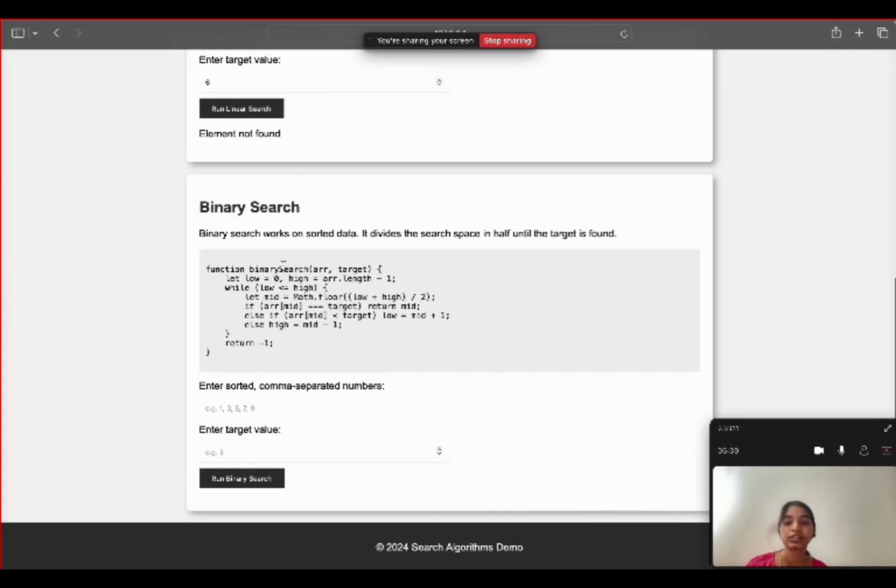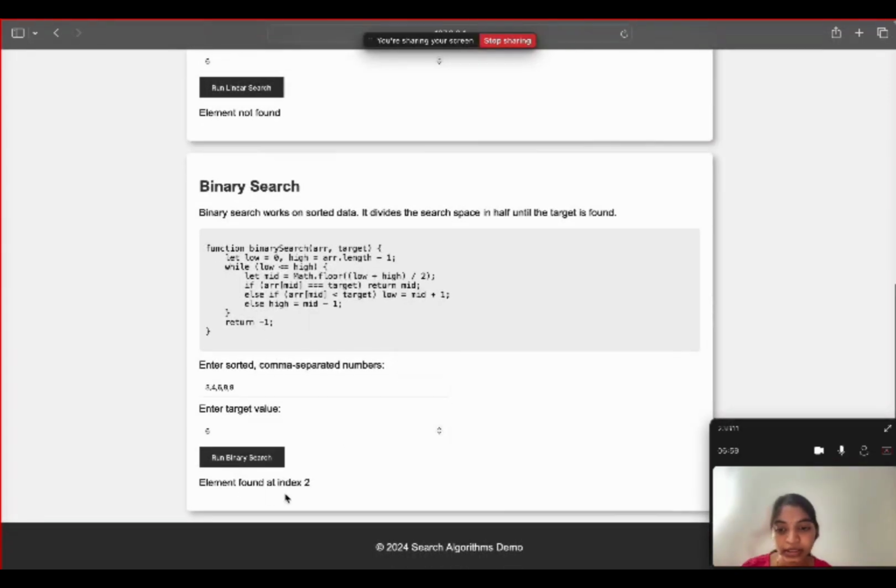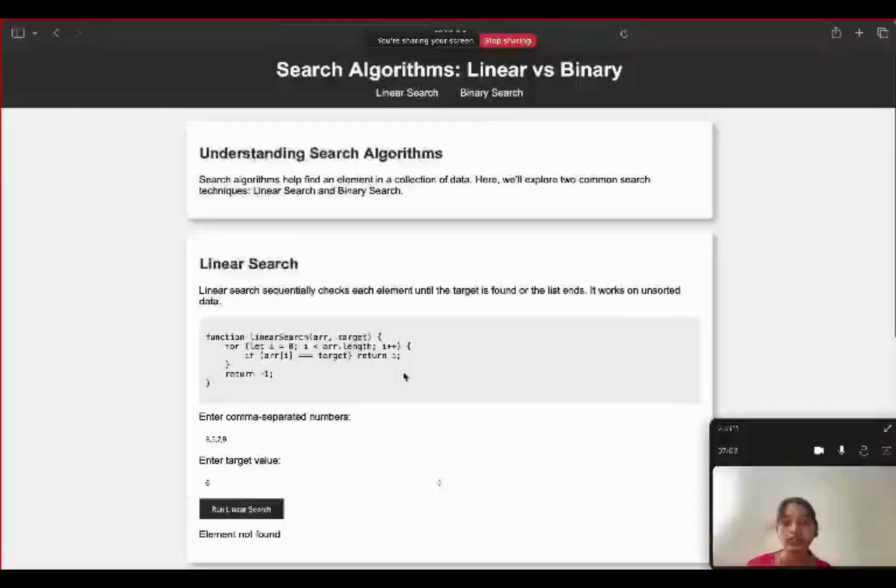Now binary search. Binary search works on sorted data. So let's enter the elements in ascending order, like 3, 4, 6, 8 and 9. Now let us enter the target value as 6. Now run binary search. As we can see, the element 6 is found at index 2. Hence this is how the website works.